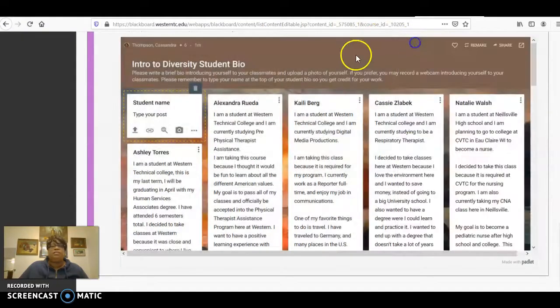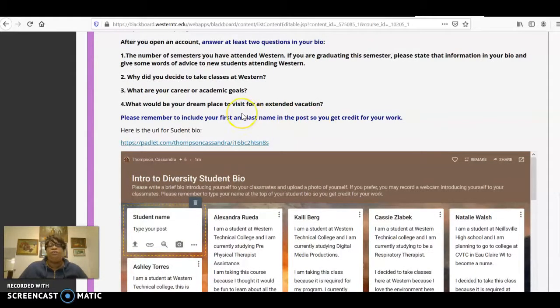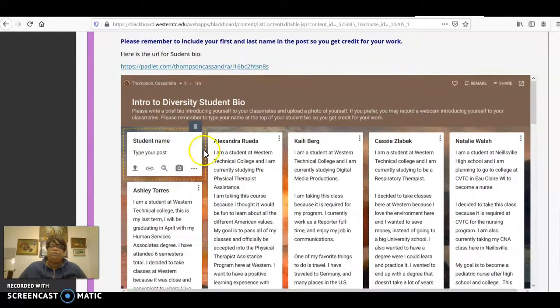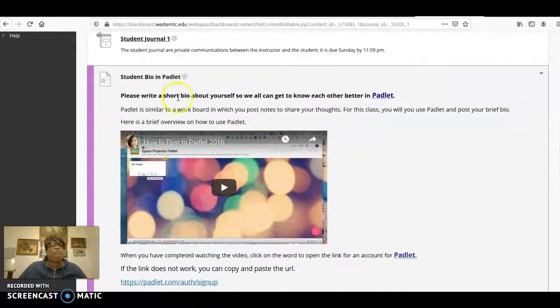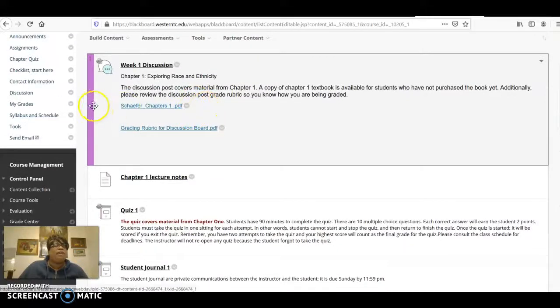All right. So that's how you write your student bio. And I have some instructions on what you could actually write about in your student bio. You can write about your semesters in college, why you're taking classes at Western, what your career or academic goals are, and what would be your dream extended vacation. The student bio is just to give you practice on working with Padlet, because you will be using that for the class presentation.